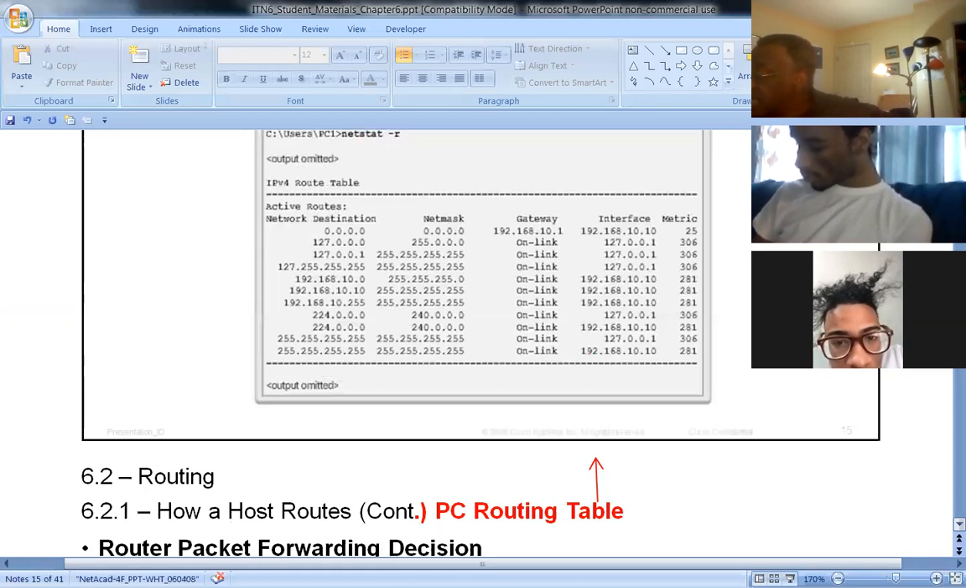127.0.0.1. If they're not loopback, they're all going out of 192.168.10.10. All of them. So that tells you that that is the exit interface, that everything from this PC is going out of that interface. That is the main interface that everything exits out of.